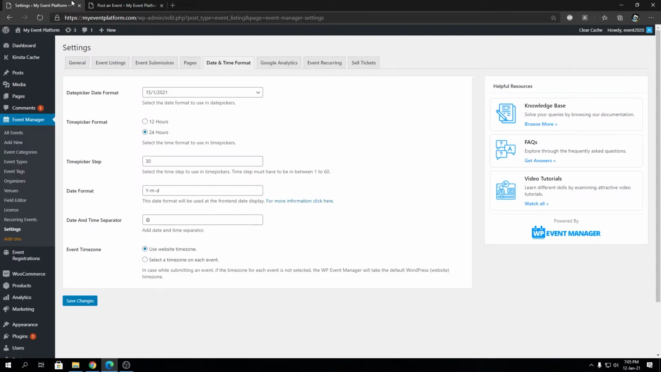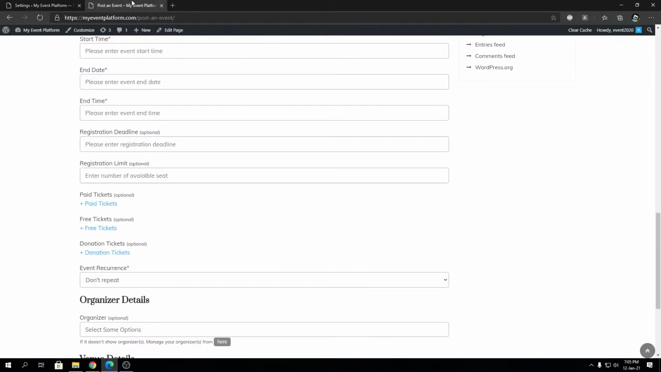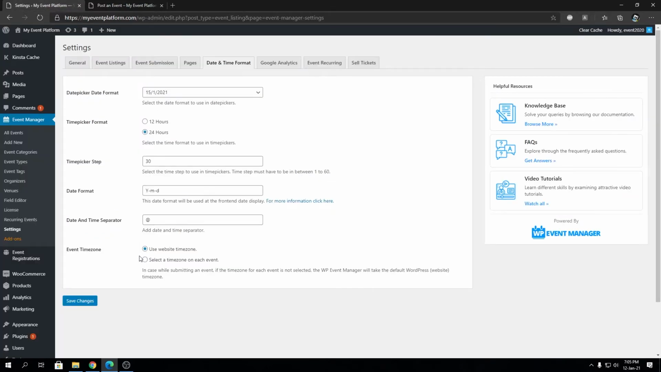So how can we modify that? Let's say you want your users to choose their time zone from a drop down, not the default website's time zone. Okay, we give you the ability to switch that setting using one radio button over here. By default it won't ask for any time zone, it will use the website's default. Otherwise you can select this radio button and save changes.